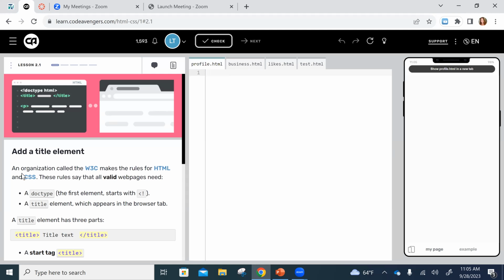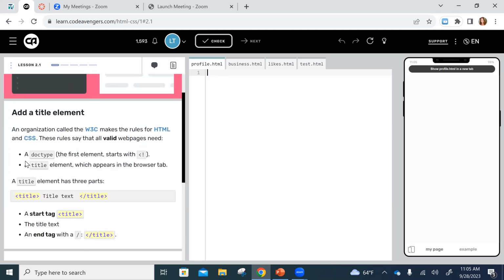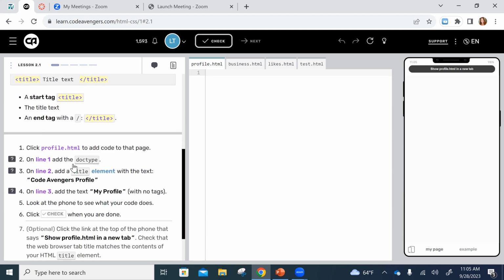All right. Add a title element. An organization called W3C makes the rules for HTML and CSS. These rules say that all valid web pages need a doc type. Then it needs the title. So I guess we're adding the doc type here. So maybe we were on that test page the whole time. Same thing goes here. It says make sure that you're on the profile.html page, and we're going to add code to that page. So everybody make sure you're on this tab. The first thing we're going to do is add the doc type.